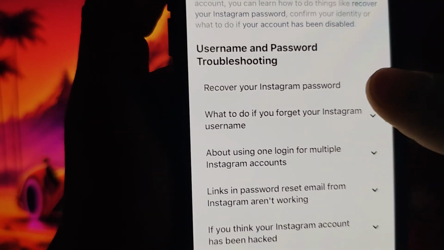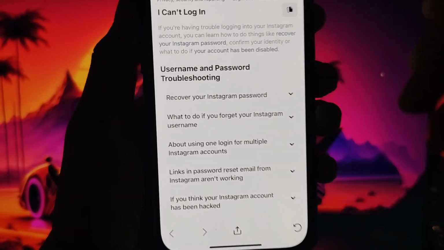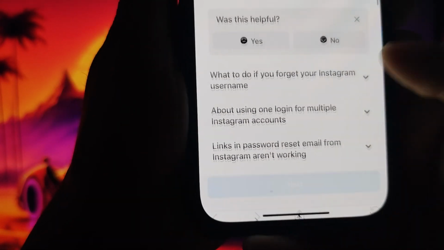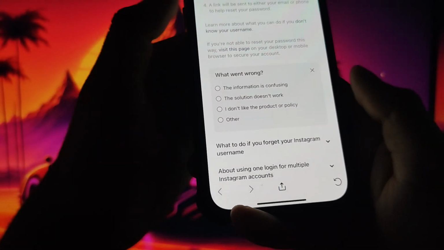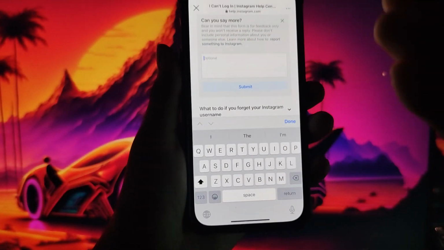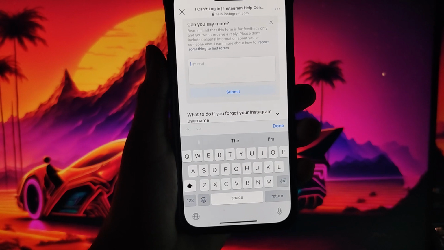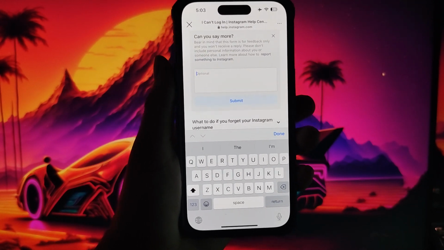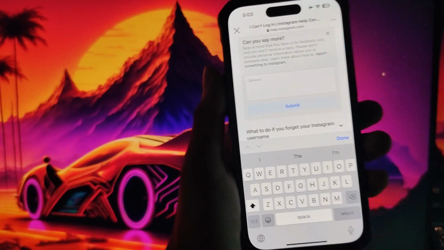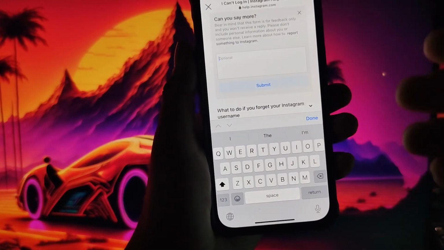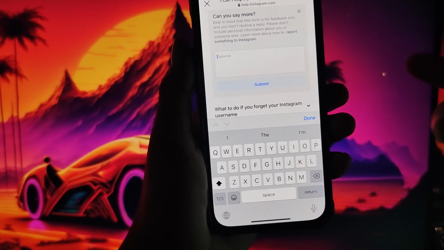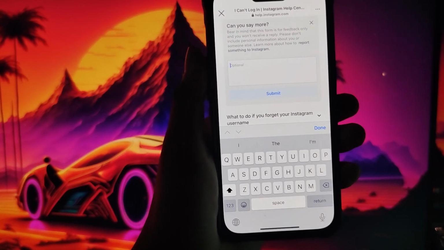Now it will show you a bunch of options. You just need to tap this, recover my Instagram password. Now from here tap this no button, and from here tap others. Now you need to explain to the Instagram team what happened to your account. You have lost access to your email ID, your password, your phone number, and then you need to enter the new phone number which you want to replace your old phone number.